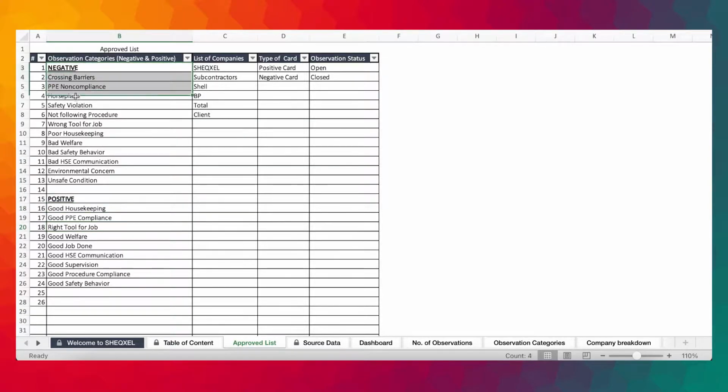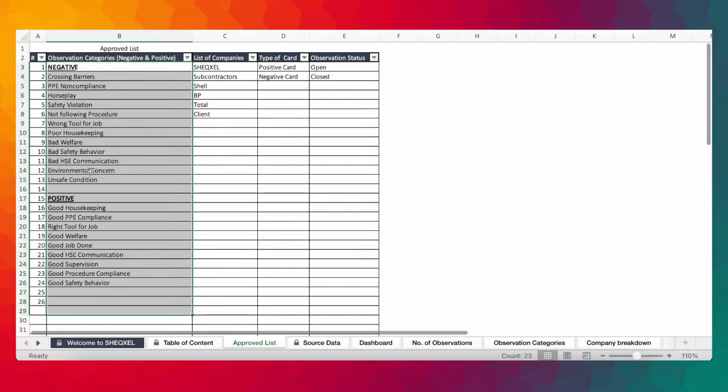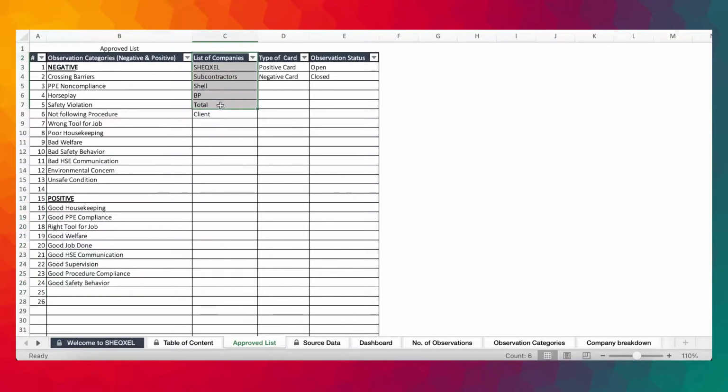So you can build on the list of these observation categories and make sure that you categorize them under negative and positive, because the approved list populates in the source data as a drop down. Now over here you have the list of companies that you want to track. So you keep the list in here, and then we have the type of card. So we have positive card, negative card. That is based on your own workplace. You can change it to reactive cards, proactive cards, however you call it, that's up to you.